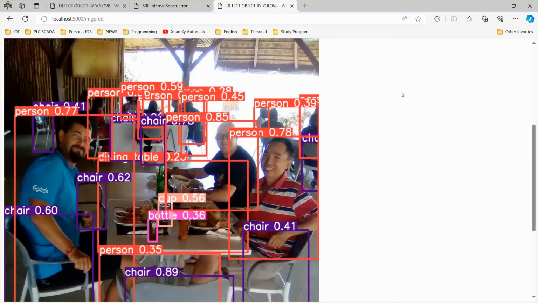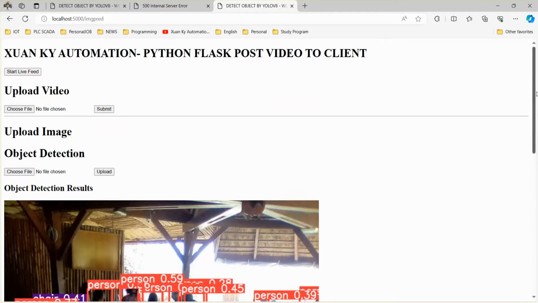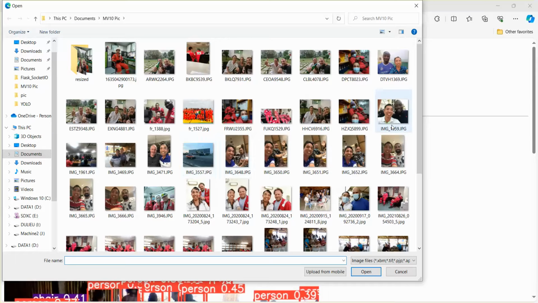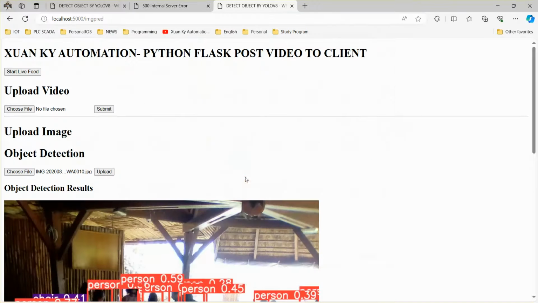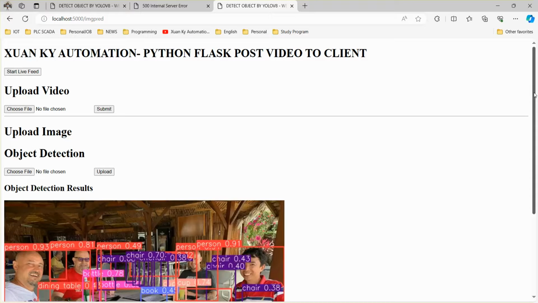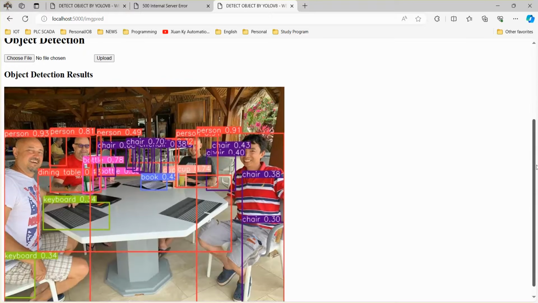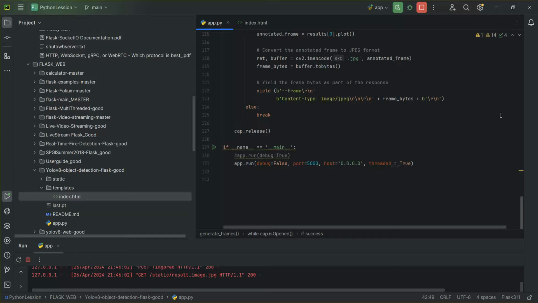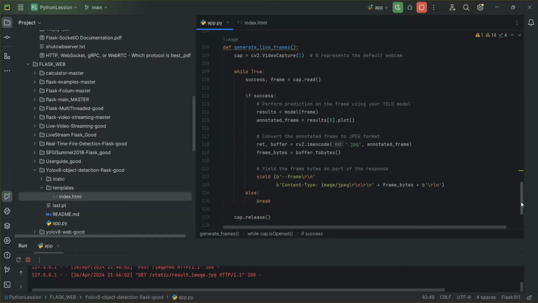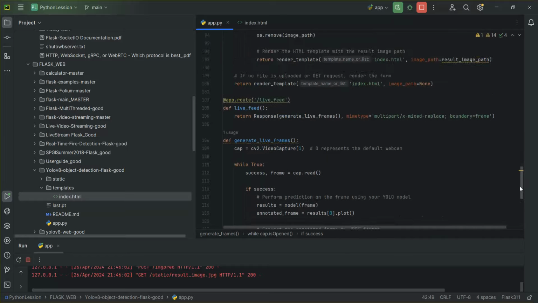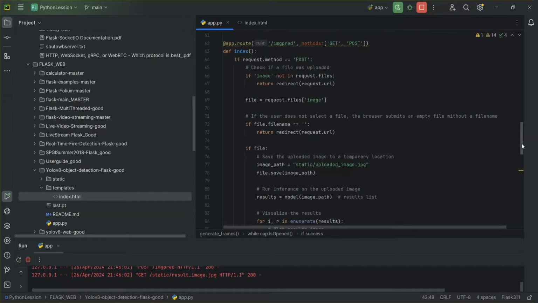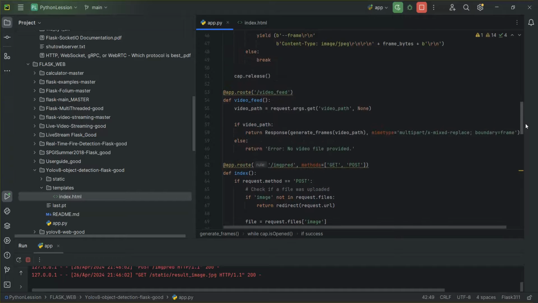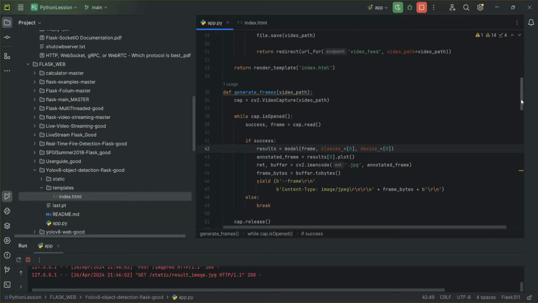Let me give you upload. Keyboard, dining. Oh, what problem? I remember I already lost frames. Generated frames live. Upload pictures. This is video object detection, class 0.